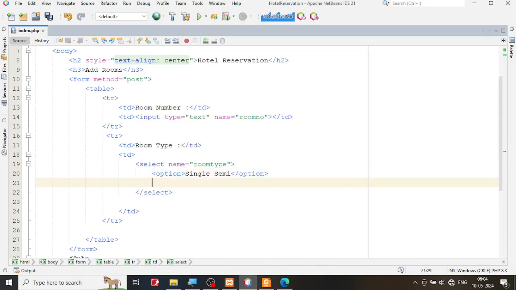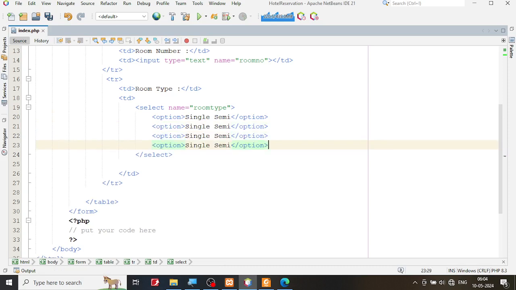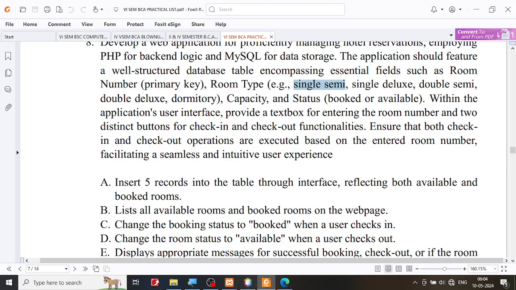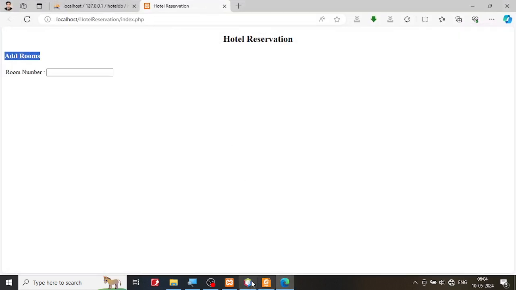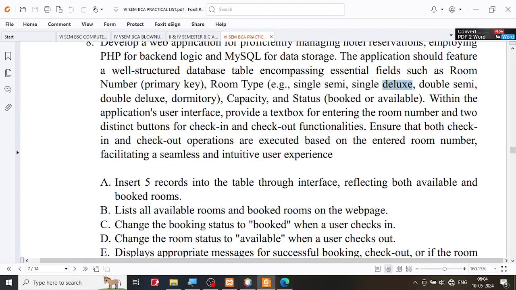Okay, that's it. I'm going to copy a few options one after the other, Control C and Control V a few times, so that I don't have to do it too many times. So single semi is the first room type, and the second one is single deluxe. Single is already there. Let me go to this one, single deluxe.